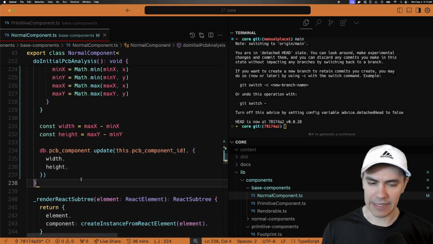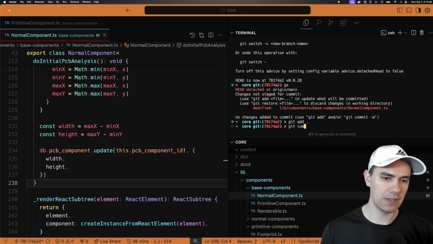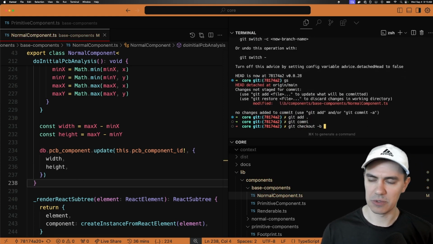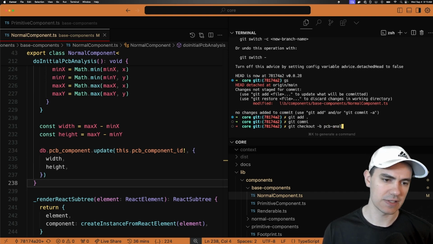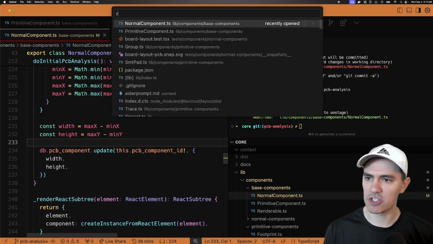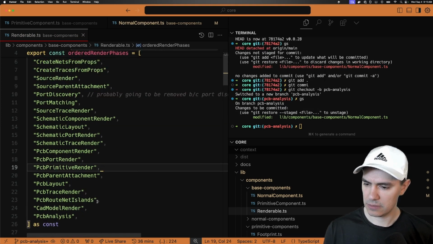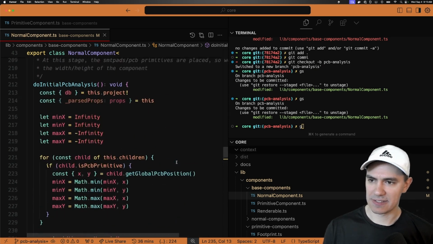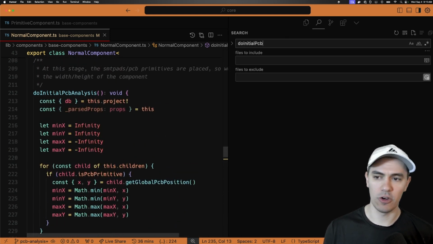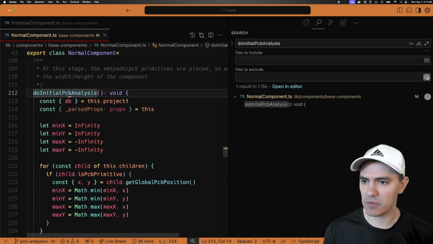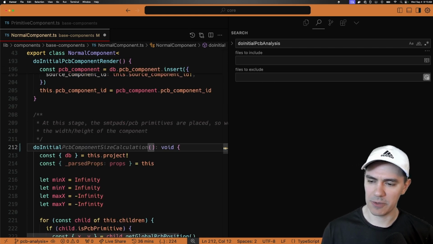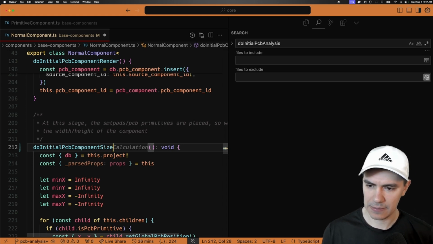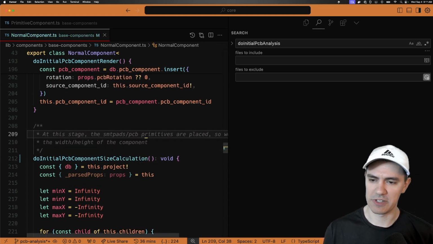Okay. Now we need a test that makes sure that this was computed properly. So let's write a quick test. So let me just add, we'll do PCB analysis is what we'll call it. I also need to make sure this phase is actually, yeah, it's literally the last phase. Okay, I think PCB analysis is kind of a bad name, excuse me. So let's rename it before we get too into it. So it's called PCB component size calculation. We'll just be super explicit.